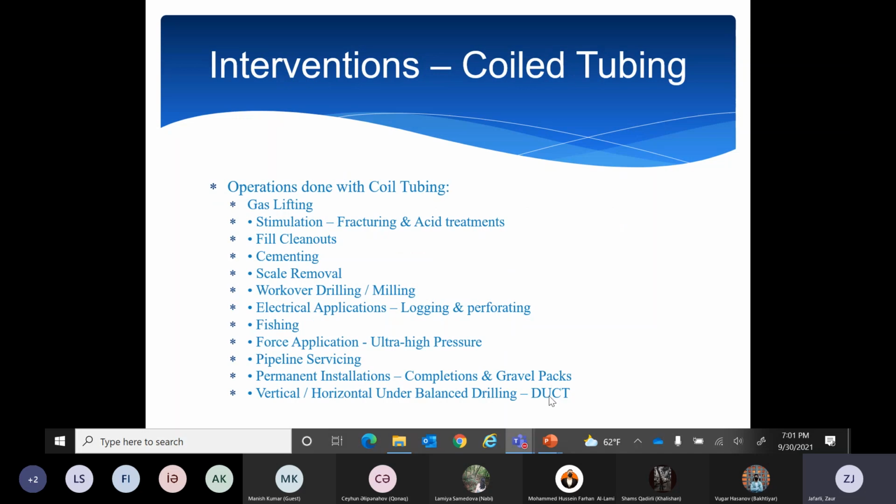What kind of operations can you do? You can do the gas lifting. Basically, you run into the well, you pump gas into the well, you produce from the well, and then come out of the well. You can also do the fracturing and acid treatments, the clean outs, cementing, scale removal, fishing, all kinds of these services. You can do the gravel pack with coil tubing, and you can do vertical and horizontal underbalanced drilling as well with coil tubing.